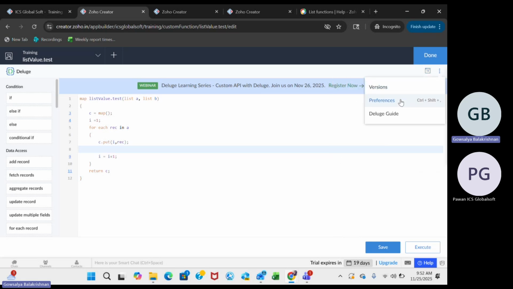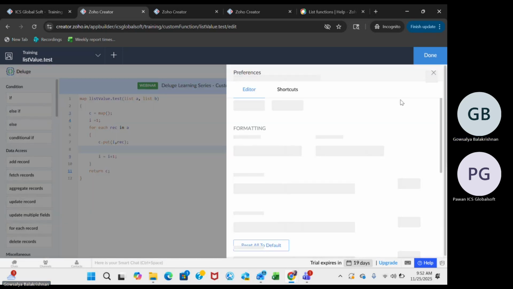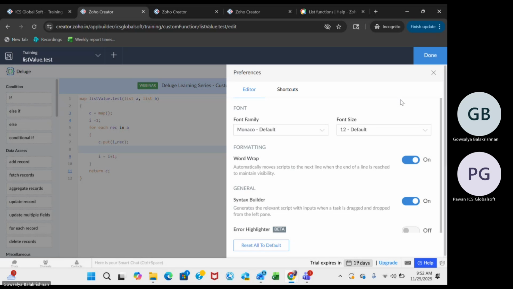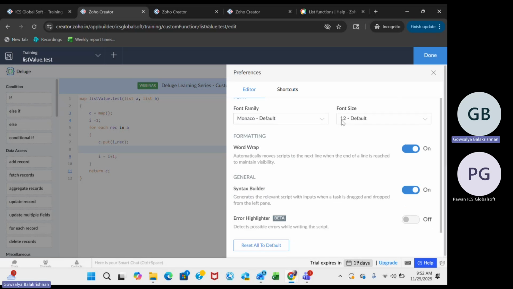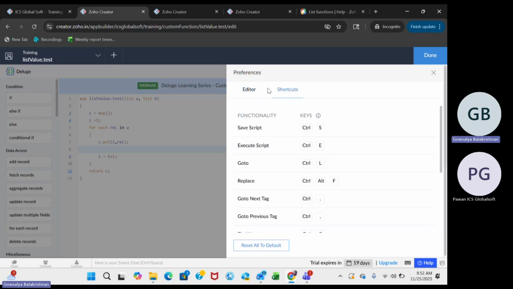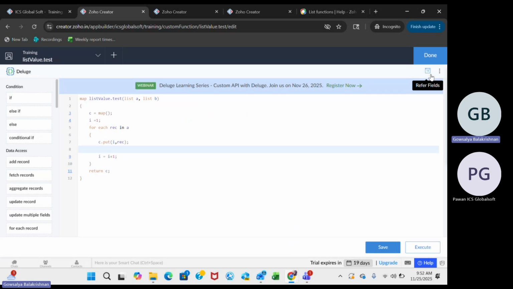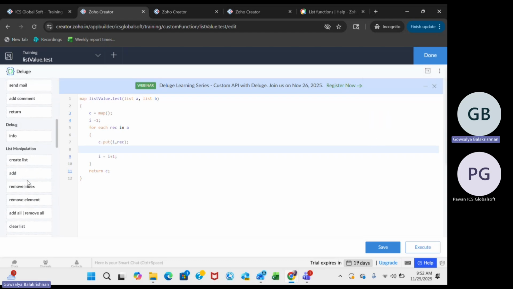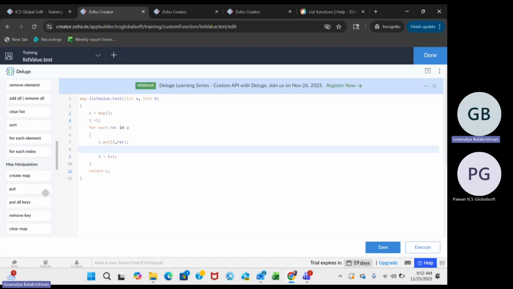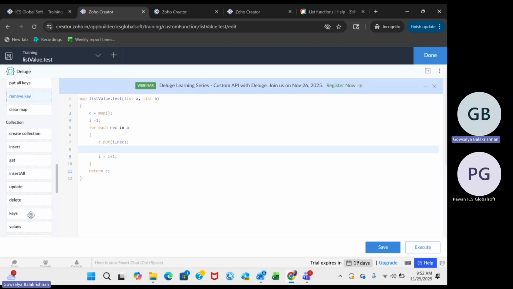What is this preference? It's new to me. It's just a look and feel thing. Shortcut and thing preferences. Then another one is Deluge guide. It's a help document. In the same way, if you want to use send email inside this function, you can use all these things inside functions also.